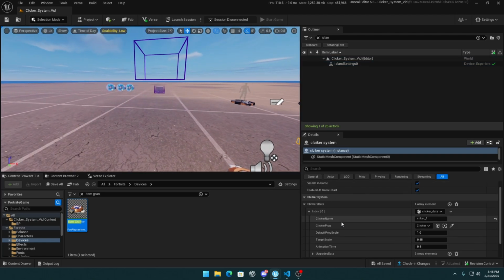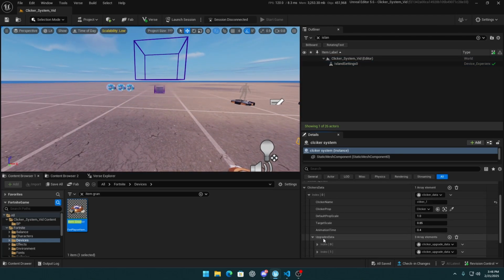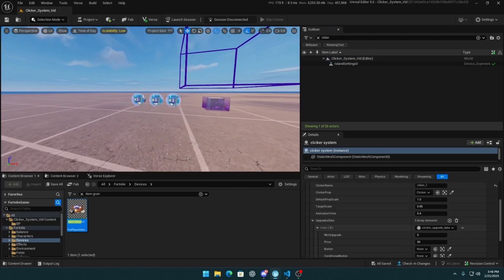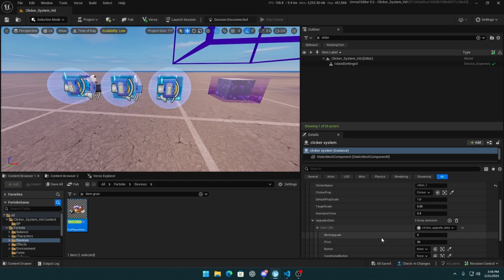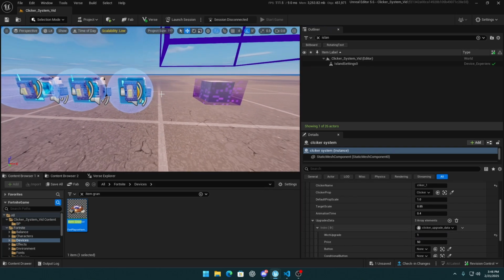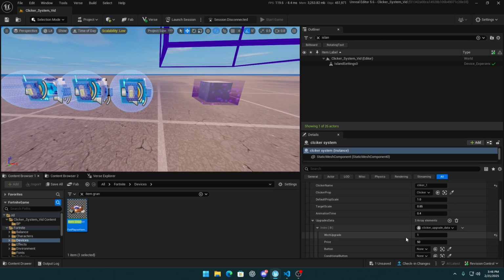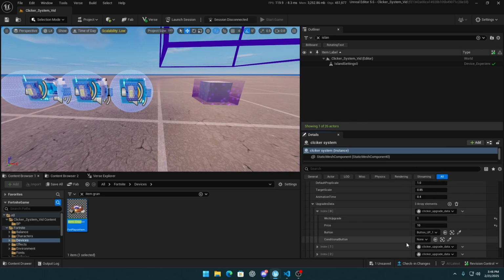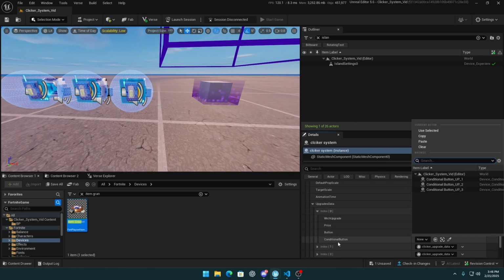Okay, and now we can connect our upgrades data. So this is the first upgrade, but we need which upgrade, set it to 1. The 0 is the default one, remember. The 0 is the default one, the upgrade starts with 1. The price is 10, the button is button up 1, and the conditional button is conditional button up 1.